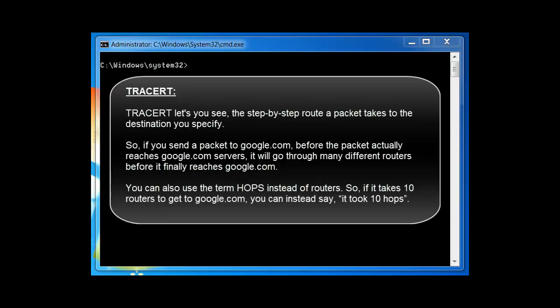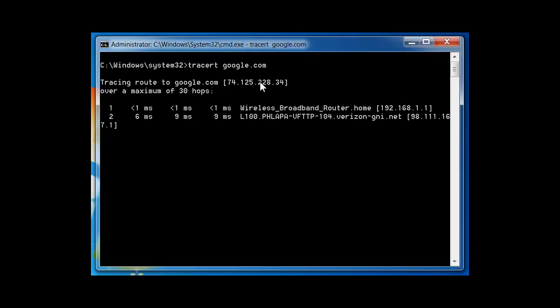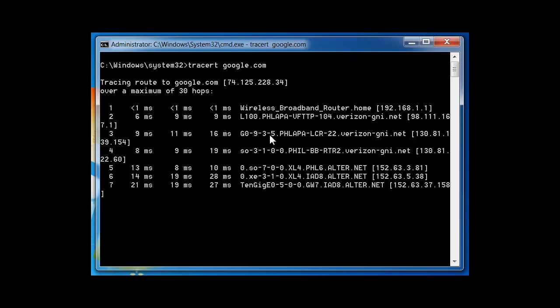So you can also use the term hops instead of routers. If it takes 10 routers to get to google.com, you can instead say it took 10 hops. So how do you use this command for troubleshooting? Let's actually run the command and see what kind of results we get. So I'm going to run the TRACERT command, and I'm going to trace google.com. Okay. So as you can see, we're getting a list of each of the routers that we are hitting as we are closing in on google.com.